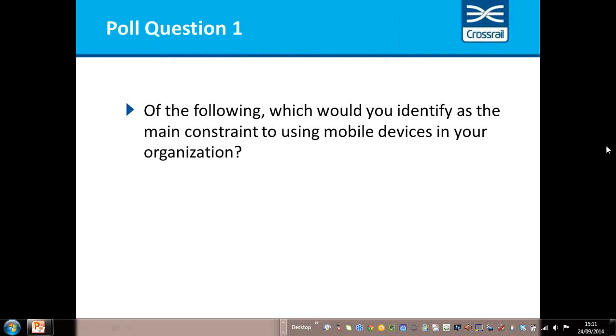Okay, keep the results coming in. Some interesting answers there. I know which one I would answer, and it's interesting seeing the results now. It's probably agreeing with what I think.